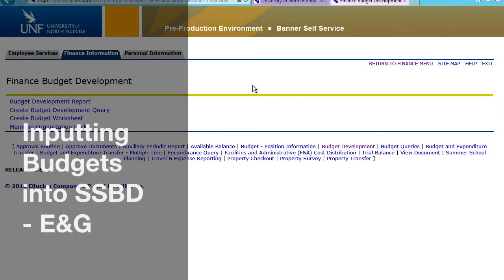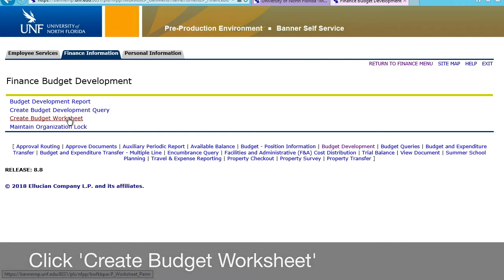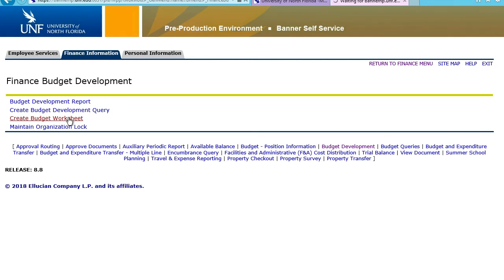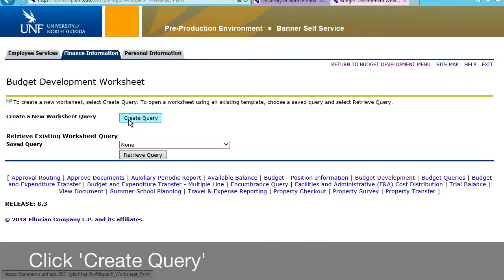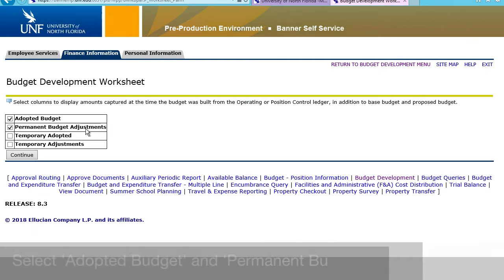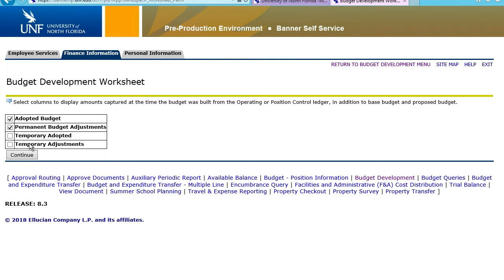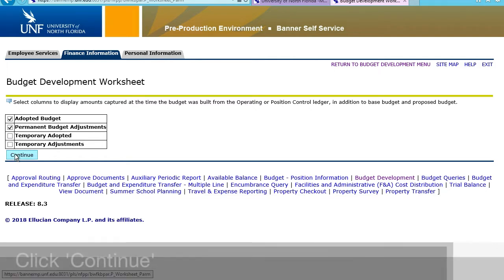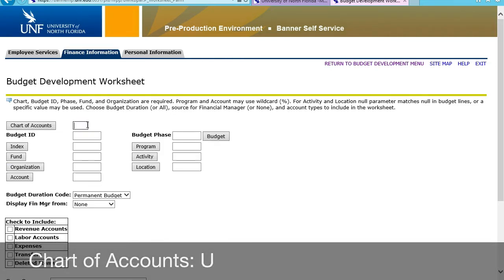To input your budget into self-service budget development, from the SSBD menu, click Create Budget Worksheet. Then click Create Query. Make sure that Adopted Budget and Permanent Budget Adjustments are both checked, and leave Temporary Adopted and Temporary Adjustments unchecked. Then click Continue. For Chart of Accounts, enter the letter U.